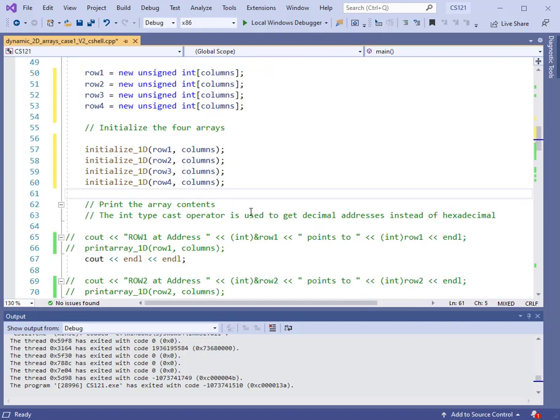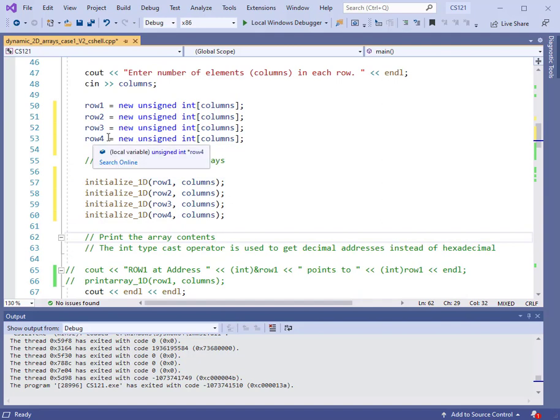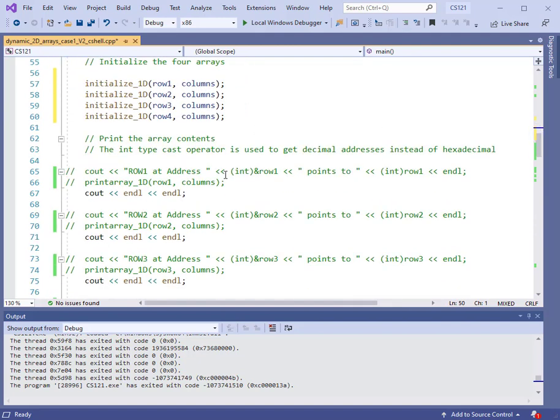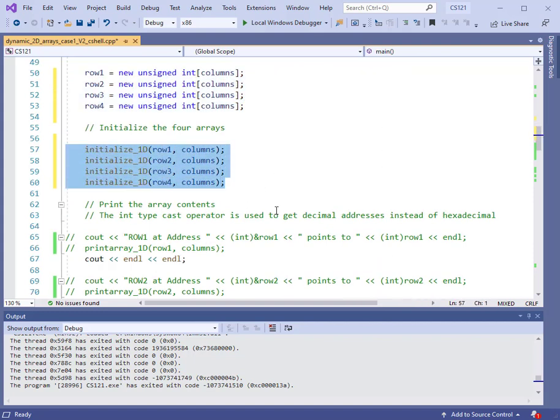So we can print out the values. We can initialize them, and then we can print out the contents of the arrays. What I have done here is I've already got some code to do that, and I had just commented that out because I didn't have these row 1 through row 4 generated yet, and it would not compile otherwise. So now that we have allocated the space and that we have initialized them, then we can print them out, and I'll just uncomment these lines of code.